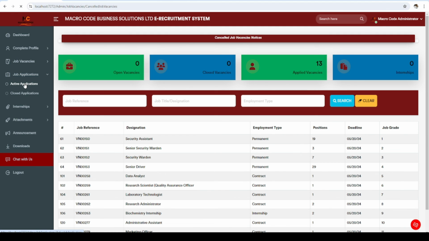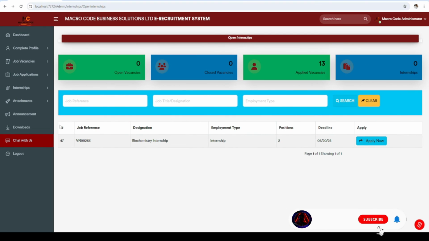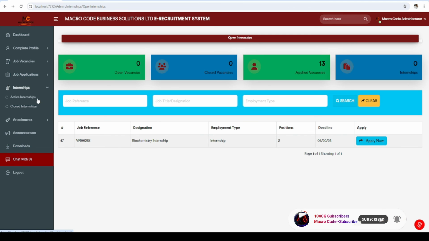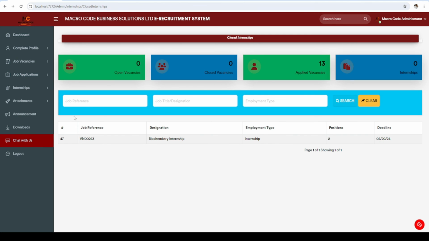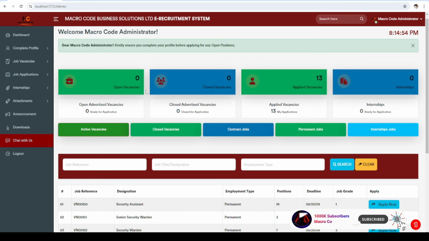If you click on active, this will show you the applications that you've applied for, and you can see active internships, if there are any internships. You can also see the closed internships. Then any attachments, you can see all the attachments that are there. So that is just a snapshot of our e-recruitment system.